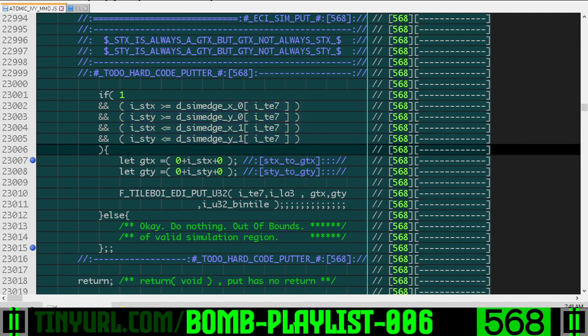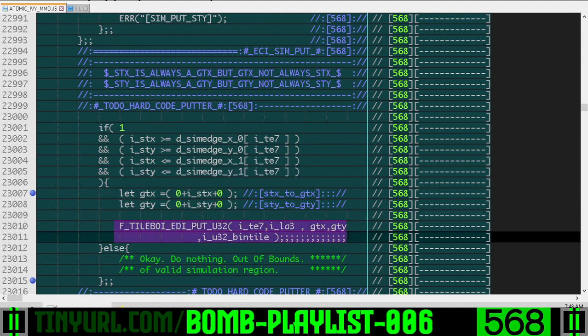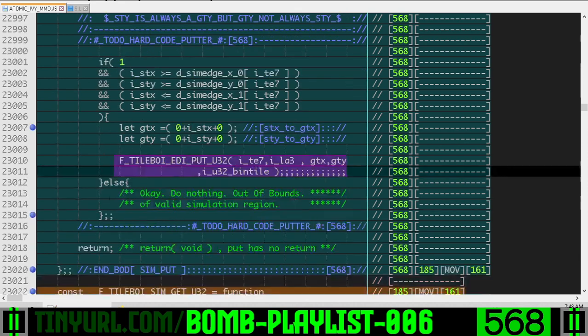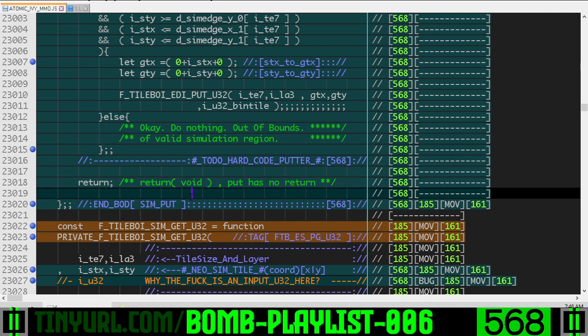So if we're allowed to run simulation code, then we're going to carry over this into GTX and GTY and call editor put. Eventually, you want to hard code the math rather than reuse the editor code, but for now, that's good. Okay. Otherwise, we do nothing if we're out of bounds, right? Return nothing because it's a putter, not a getter.